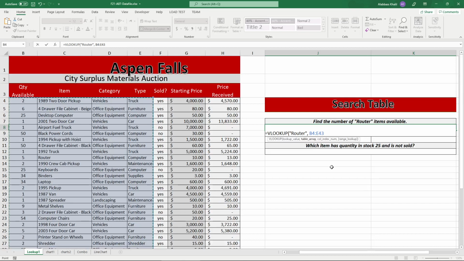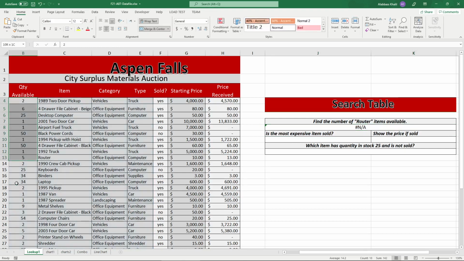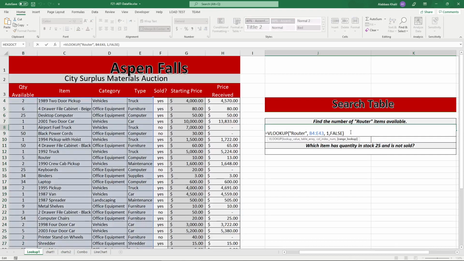And I can't re-choose the table to include quantity available because, in case I didn't stress this enough last time, your table has to start with where your key is. Router is in the item number, so when I choose my table, I have to start with that because the lookup value will look in the first column. If I continue writing this and say 1, and then false, I'm saying I'm looking for router in this table and 1 is my column. If I press this, I'm going to get an error. Why? Because I'm looking for router in this first column, but these are all numbers. None of them are going to equal the router. So that's why you get this error.